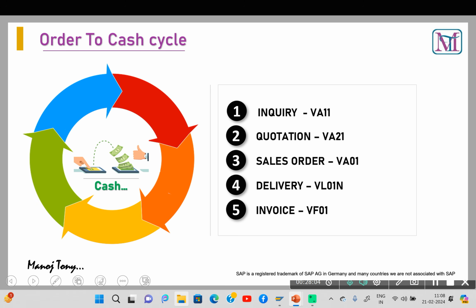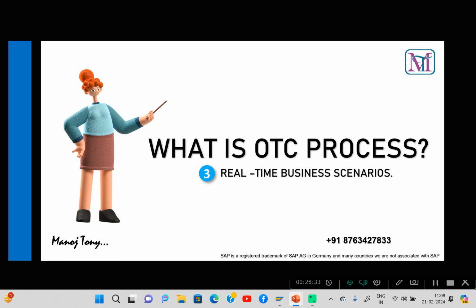So we understood the first step is inquiry. Then we created a quotation with reference to inquiry, then a sales order with reference to quotation, then a delivery with reference to sales order. Then we created an invoice with reference to delivery. After that, the company will dispatch the goods to the customer along with the invoice copy. Then the customer will make the payment, so the company will get the cash. So this is nothing but the OTC process.